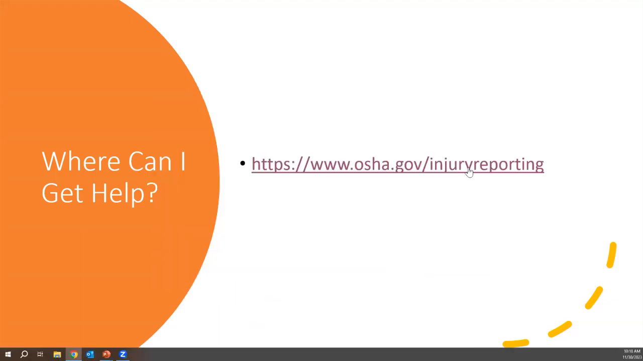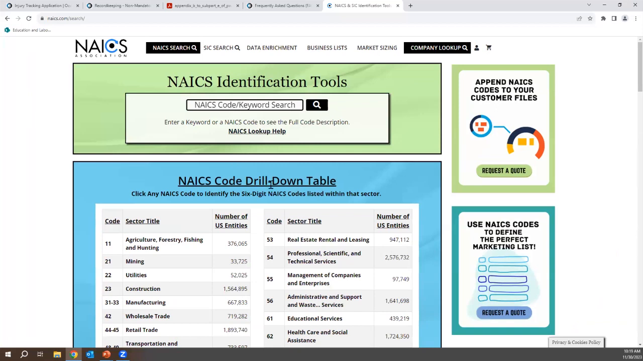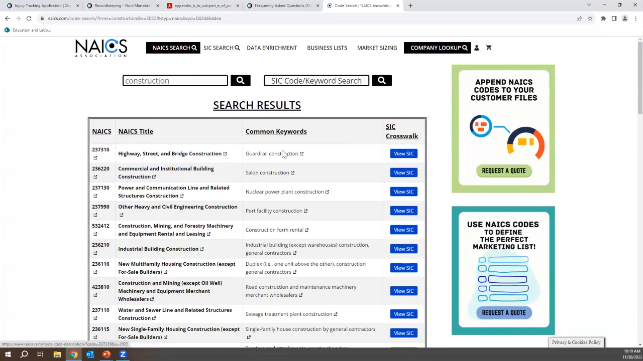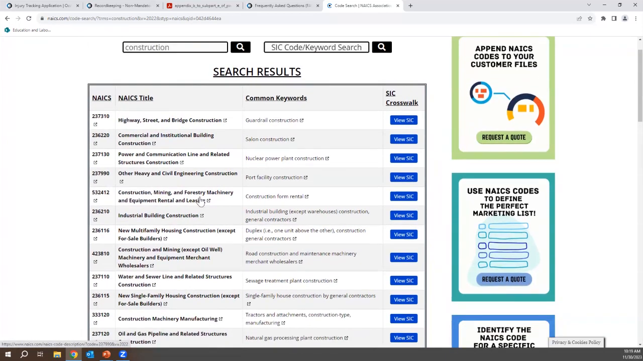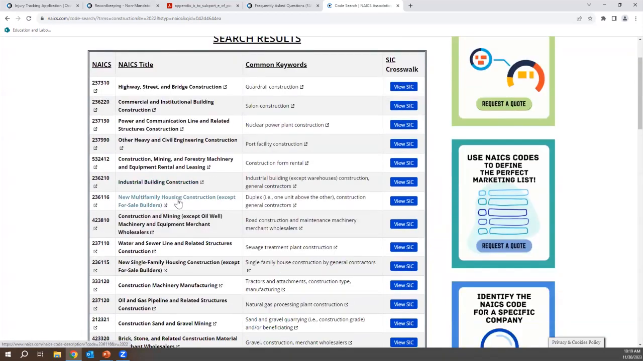There we go. You can go to naics.com, pull in a search for whatever you want. If you're in construction, type in construction, and it'll pull it up and it'll break down which your NAICS code is. You can look for your specific flavor of construction, if it's industrial or multifamily housing or machinery manufacturing, etc.